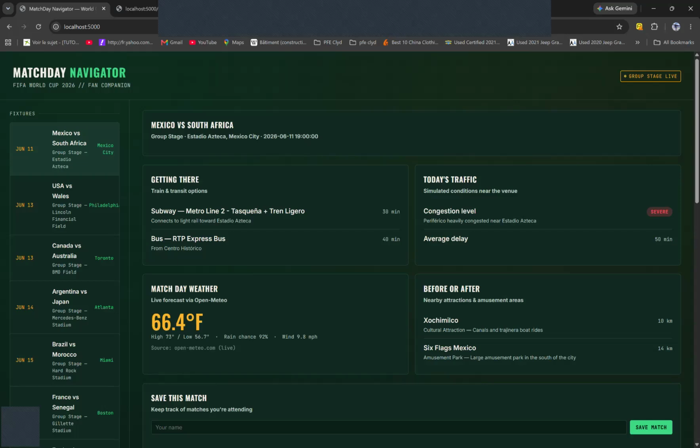And finally, before or after, nearby amusement parks and attractions, sorted by distance, so a fan can plan something to do around the match.